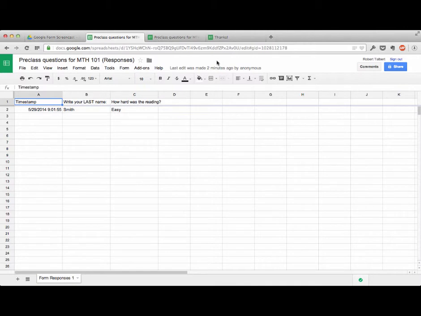There are options within the spreadsheet for viewing the responses in summary form. You can also sort the answers and define filters, for example, to screen out responses that were submitted after a certain deadline. So that's the basics behind creating and deploying a Google form.